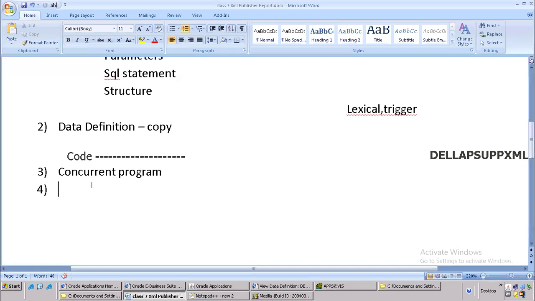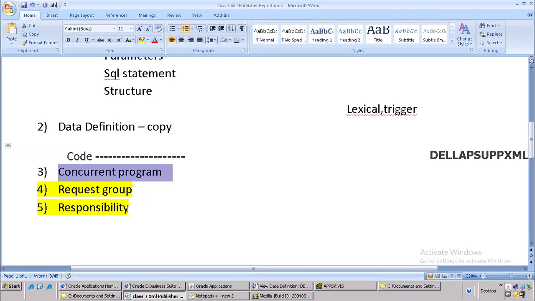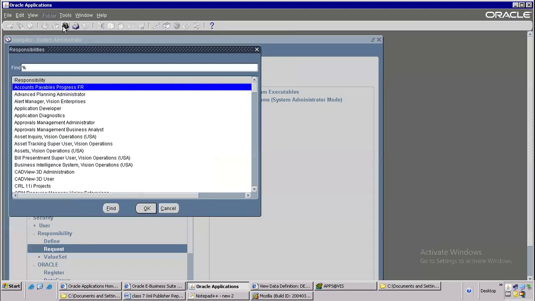Now, the concurrent program we have attached to the request group here, correct? The request group is already attached to a responsibility, correct? Now, the responsibility request group is already created. So we are not doing anything here. Simply what we are doing, we are creating a concurrent program and mentioning it in the request group. How it is attached is simply mentioned under a list. Now from the responsibility, what we have to do? We have to submit here. So how to submit? First switch to your responsibility, then only you can submit it.